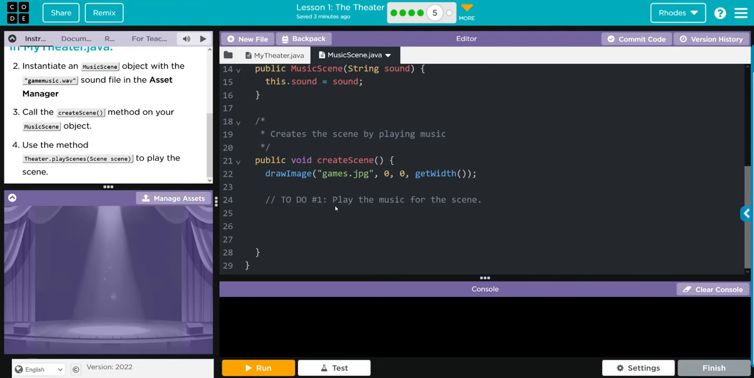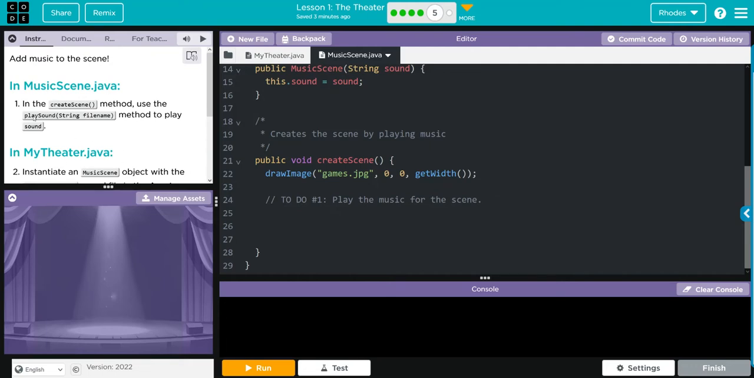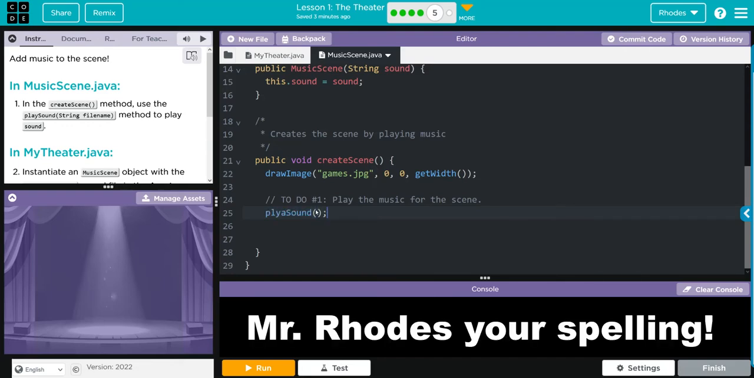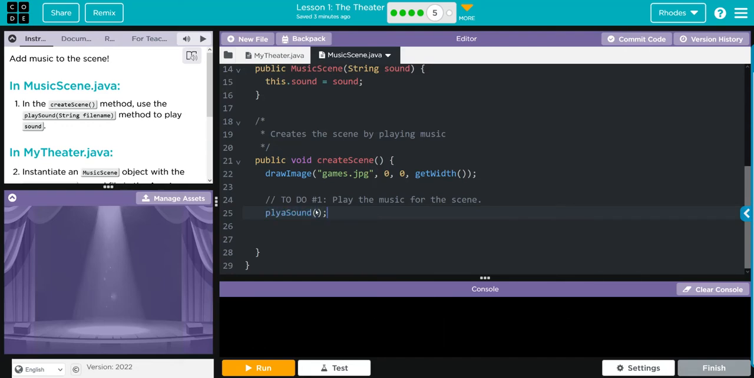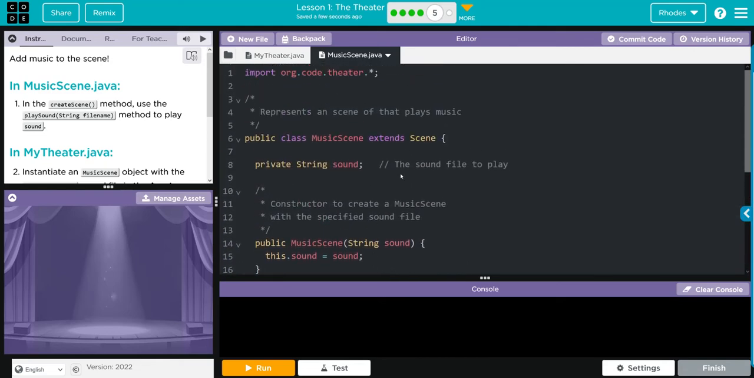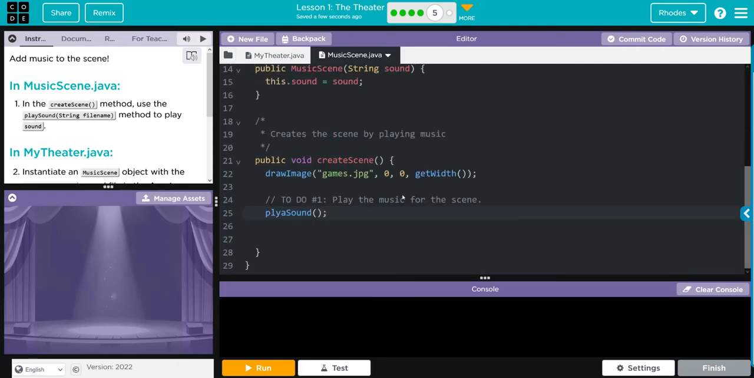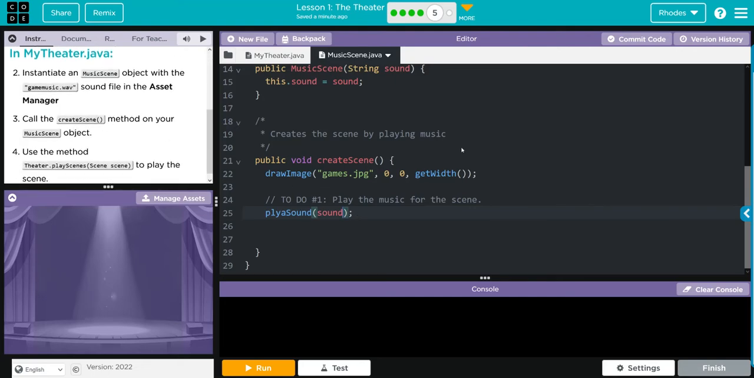And what do we have to do? Well, all we have to do, kids, is call this Play Sound method. So we're going to go Play Sound. And what sound do we want to play? Well, if you look up here, the sound file to play is our private instance variable sound. So that means ultimately we're going to be passing sound as our parameter. Now what's left is just to finish up My Theater.